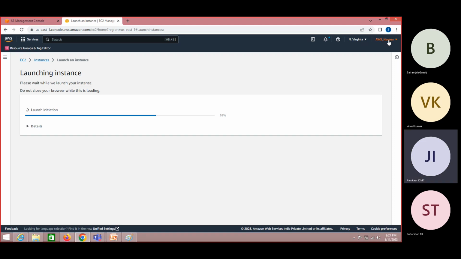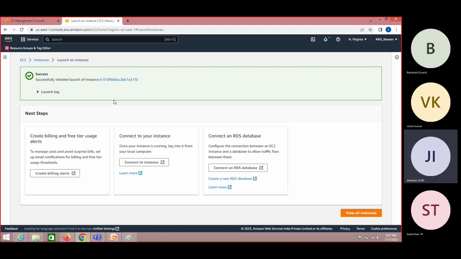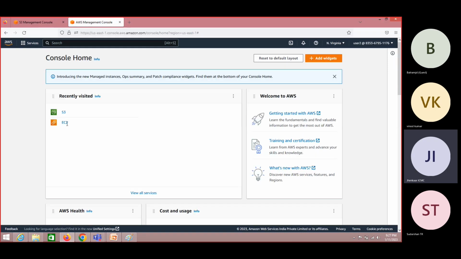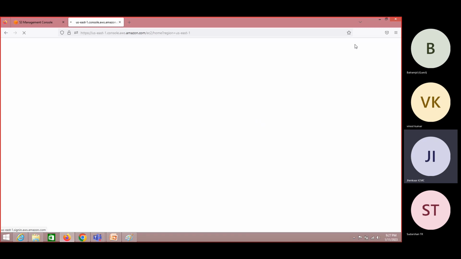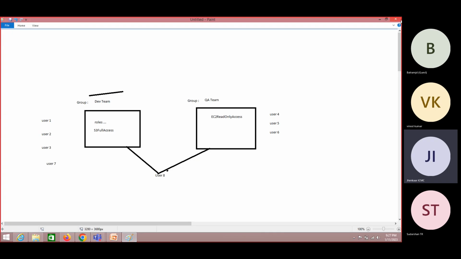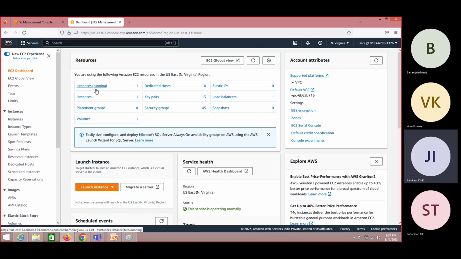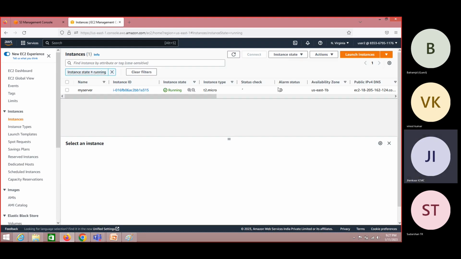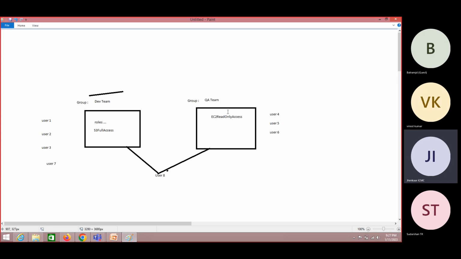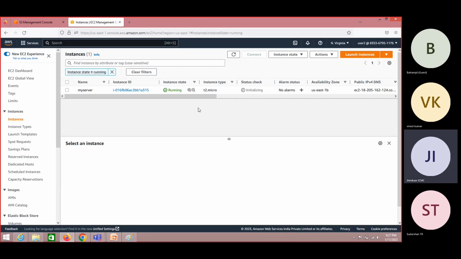See, with the help of the root user, I'm able to create an instance. But let me check what will happen in user 2. As we know, user 2 belongs to the QA team, and the QA team will have only EC2 read-only access. Let us see how it works. It will not throw any error. Instead, it is just showing me the instance which I have created with the root user. Please understand, I created an EC2 instance in the root user, but user 2 still has EC2 read-only access. Hence, I'm able to see this instance.